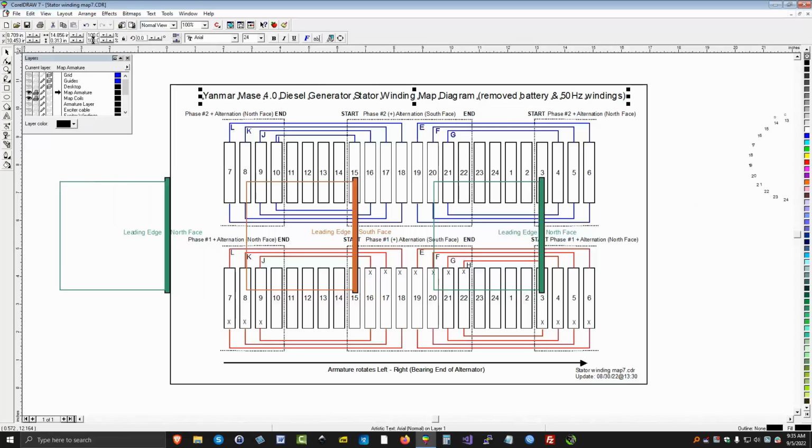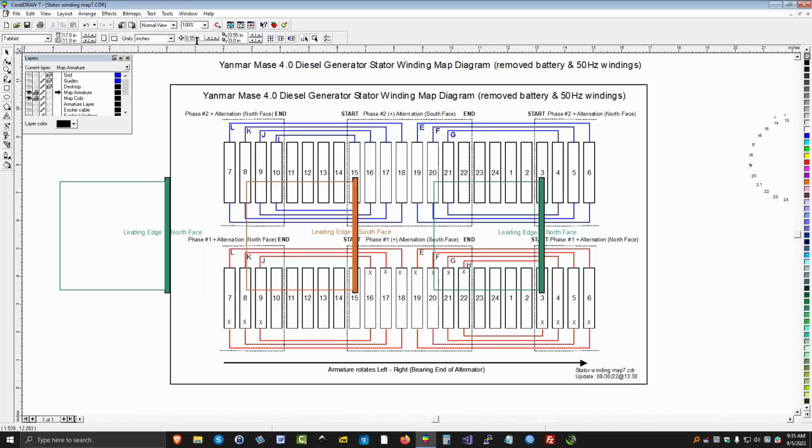Just got to get rid of that menu first. Control D makes a copy. Notice it moved 0.55 inches to the right and 0 up and down. Now I can use my arrow keys to move this thing around. So that's how you duplicate something. Control D duplicates, and it uses the offsets that are shown here.